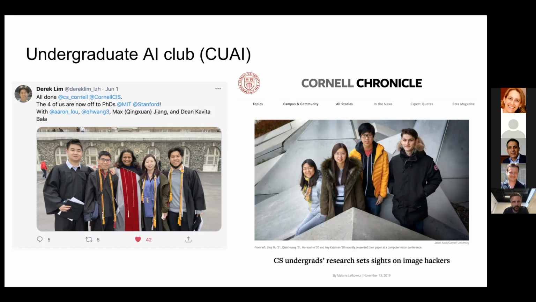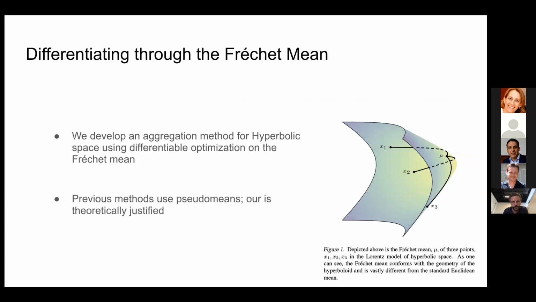And I'm basically just shamelessly bragging that several of them have gotten into top tier PhD programs. They just graduated, and that's where they're headed now, to Stanford and MIT and so forth. So just the kinds of projects that they've worked on.